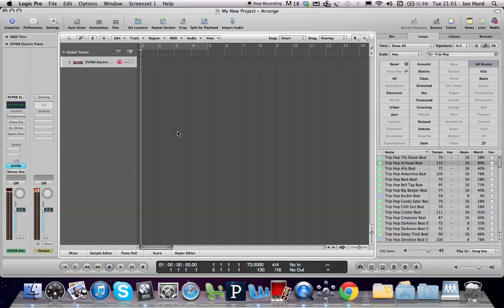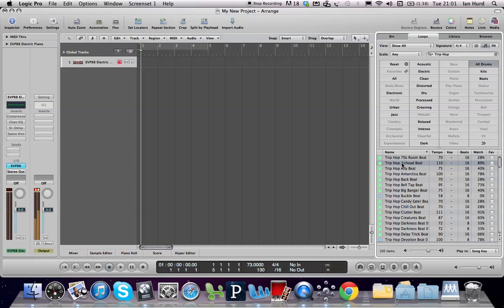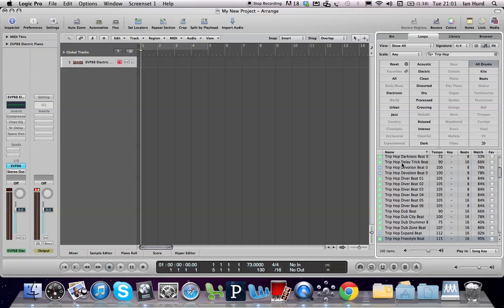Makes it much easier. In the loop browser, we're going to scroll down and find Trip Hop Jungle Beat 01. Now these are all in alphabetical order, so we're just going to click that and then click it again to stop it. We're going to find Trip Hop Jungle Beat 01 and just drag it in onto our track there, and there it goes. So we drag it in there between bars 1 and 2 on the grid lines.